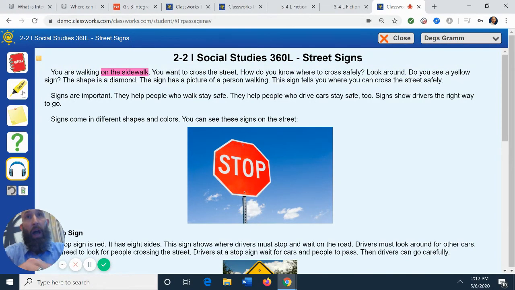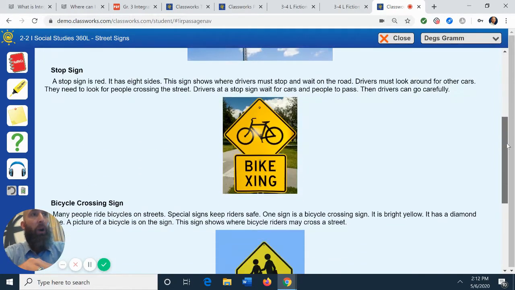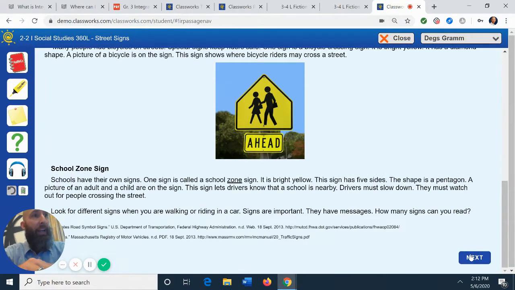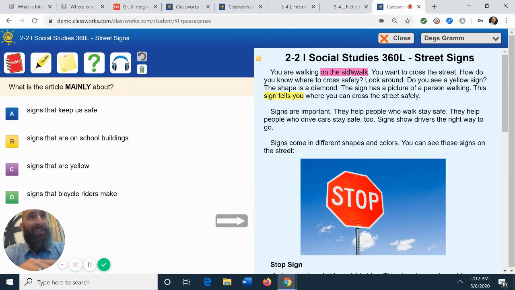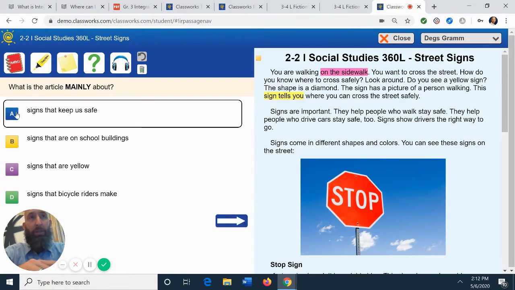So now I want to highlight: sign tells you. So that's what it tells us. Now, as a student, once I've marked this up, I can now go to my questions. I can see where I highlighted. I still have my notes available. And now I can answer my questions.